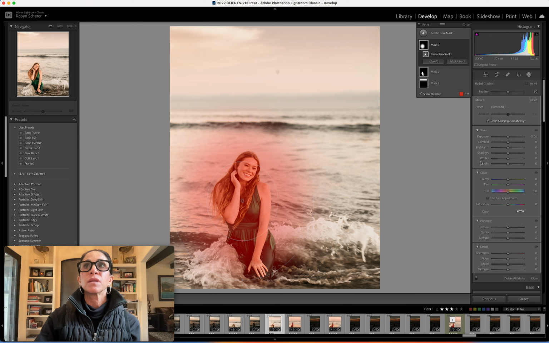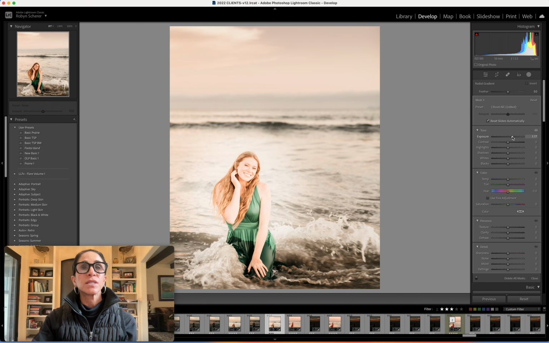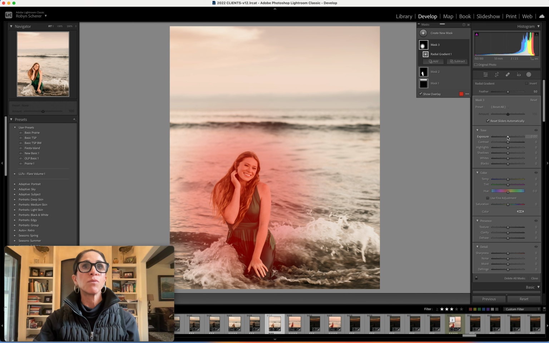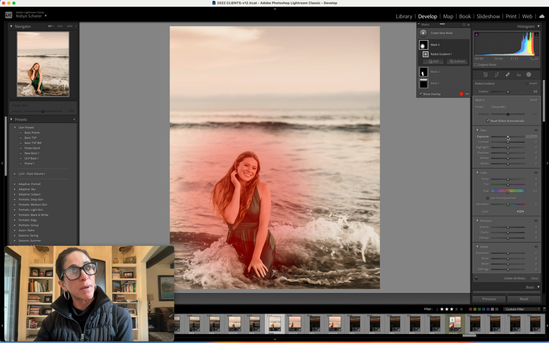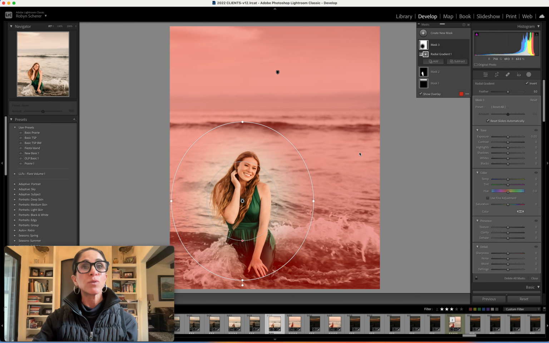Now, let's start moving the sliders and you can see how it affects her. So it's going to make her very bright. So I'm going to put it back. Double clicking will reset it back to 0. And now if you go up here and you click invert, invert will make the effect take place outside of her.